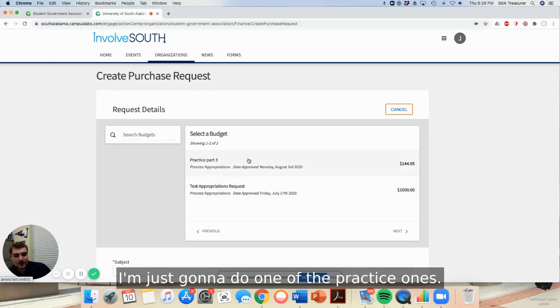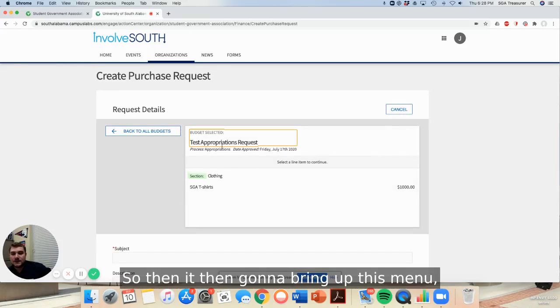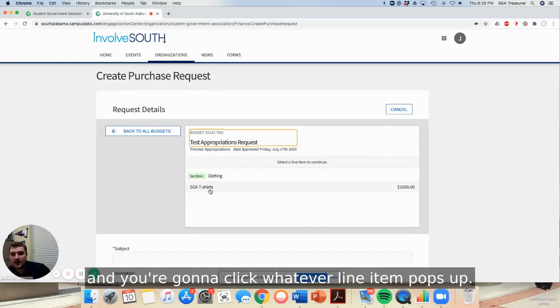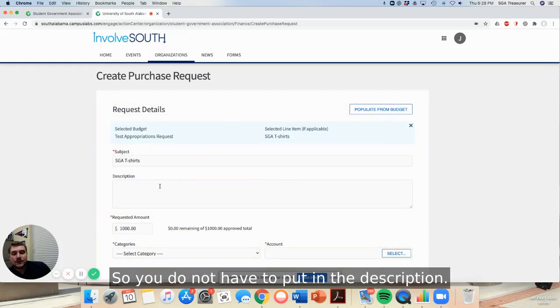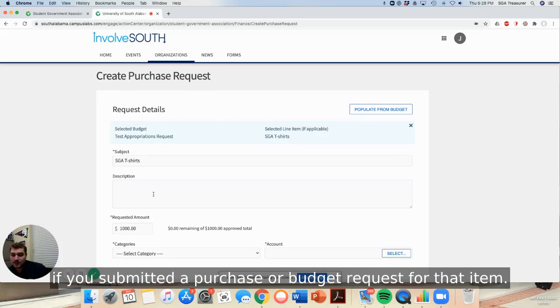So in this case, I'm just going to do one of the practice ones. I'm going to click Test Appropriations Request. So it's going to bring up this menu, and you're going to click whatever line item pops up. So we're going to click this one, and it is for SGA t-shirts. So you do not have to put in a description. However, it should have already been done if you submitted a purchase or a budget request for that item.